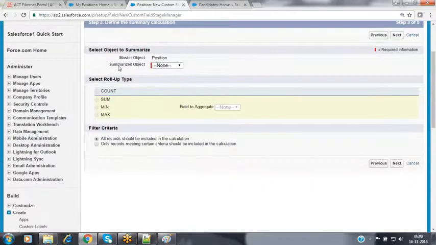Now it is asking us to select the summarizing object. The master object is the position, so what is the summarizing object? Nothing but the child object based on which you want to summarize the records. I want to summarize the records based on candidates. For the position, we have one object associated, that is candidates, which is in the master-detail association. Now select the candidate object.